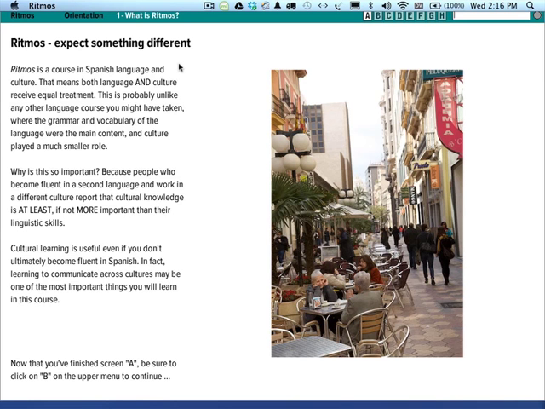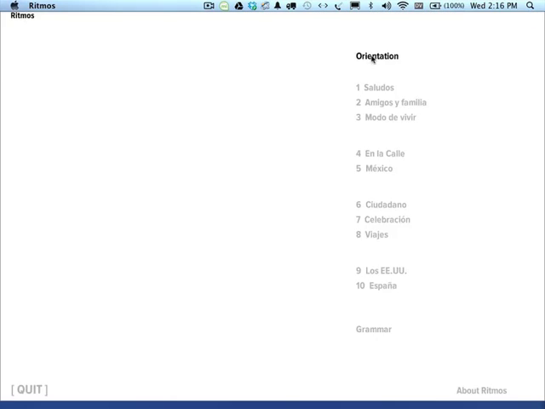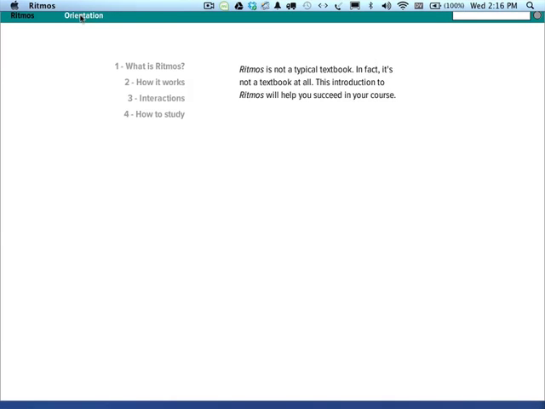There are various screens here in terms of what to expect from this program. It's very different than a typical textbook. And we can learn the navigation right now. If we look at this bar at the top, this shows you where you are in the program. If we go back here to Ritmos, it brings us to the main screen. Here we click on the orientation. You see we're in the orientation. Then you can click on one of these things, and that will bring us to another set of screens.